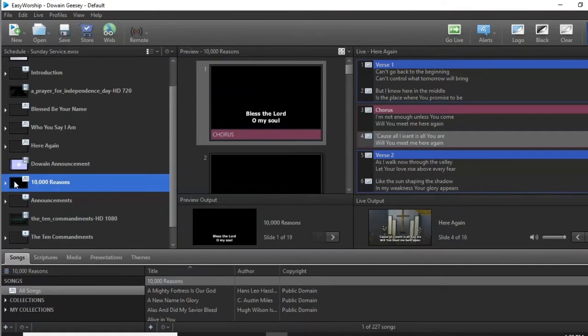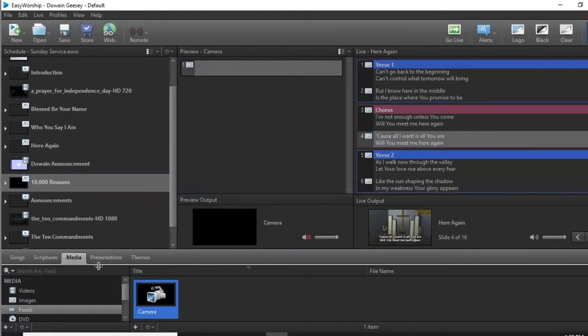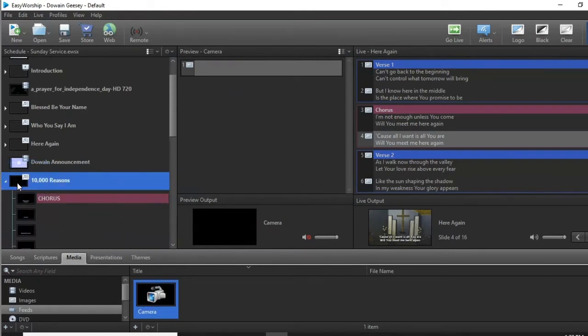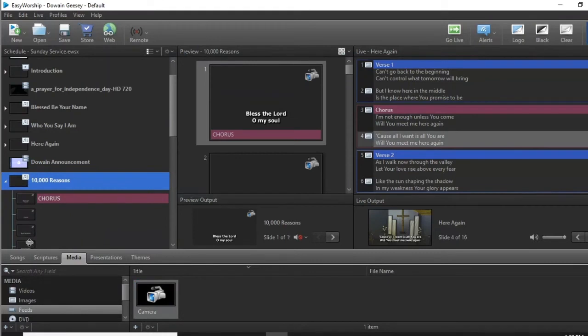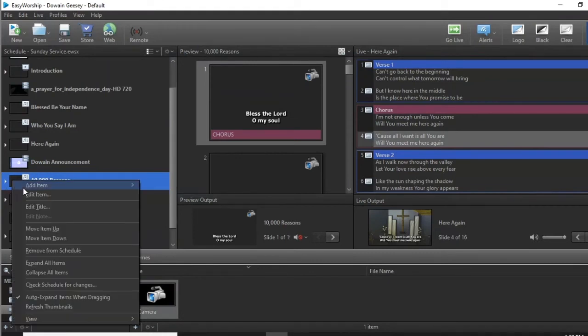So you'd put the song in. As you can see, by default it's black. There's no background to it. So what you want to do is click on Media, Feeds, and slide and drop in the feed right there.